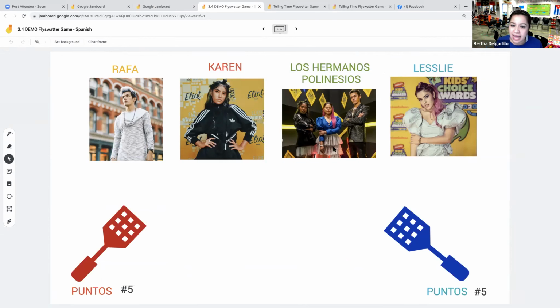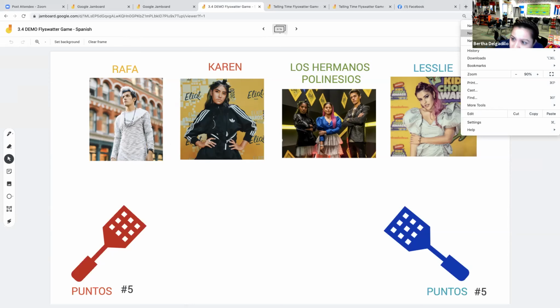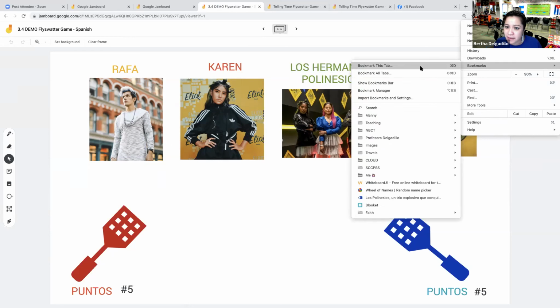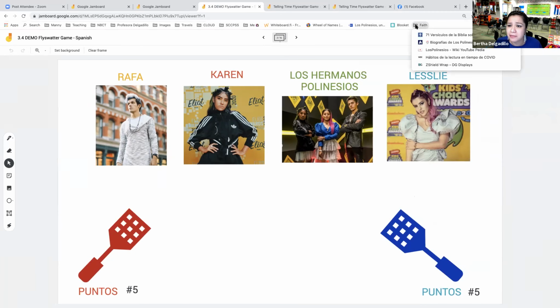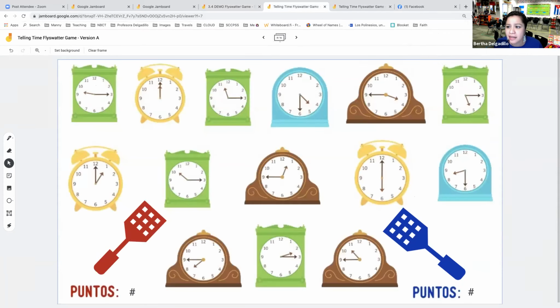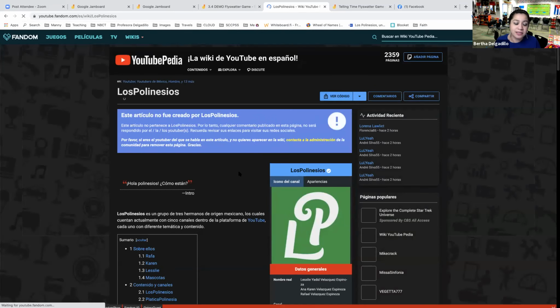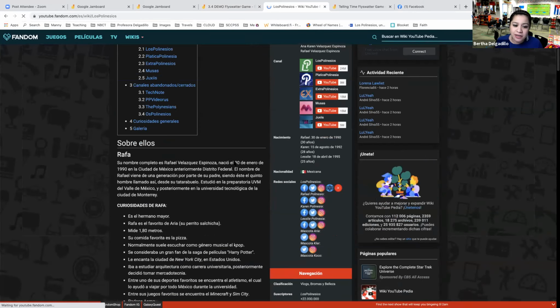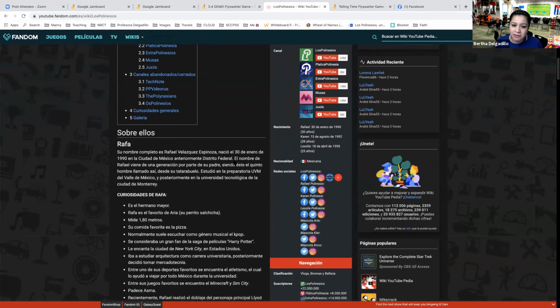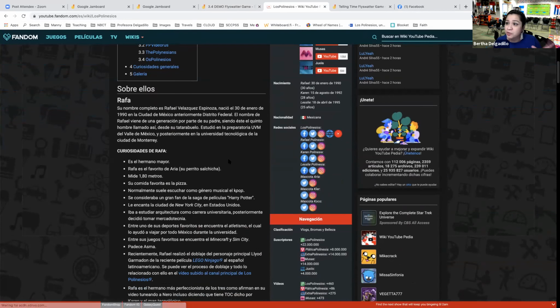And so before we even played this game, we read an authentic resource. And let me see if I can show you. So I talked to them about Los Polinesios. I talked to them about the band in Spanish. I said, okay, this is a band, and they're very famous and whatnot. And then after that, let me go to this other one. After that, I sent them to a page. It's an authentic resource because it's a Wikipedia in Spanish. So I send them over here, and I send them to find on a paper information about each one of the siblings.